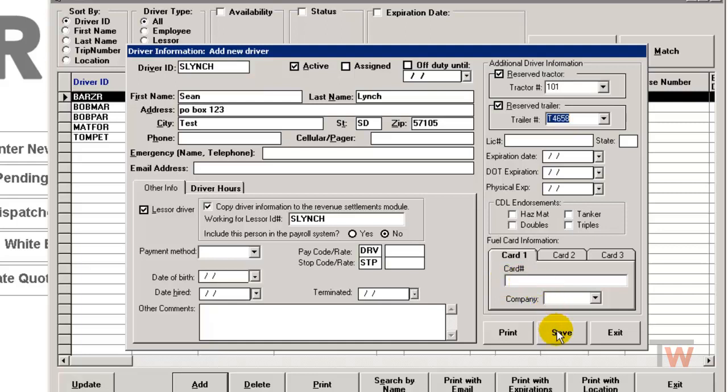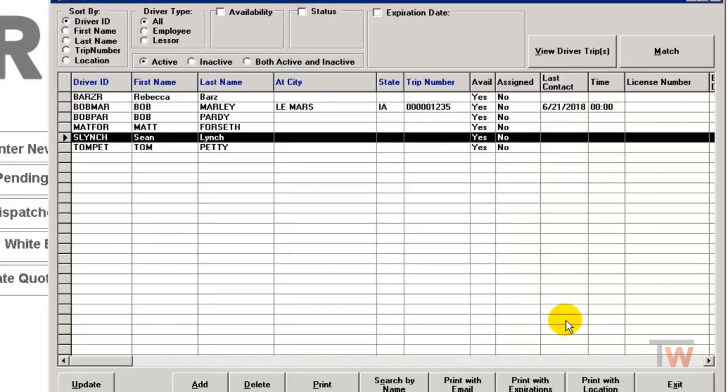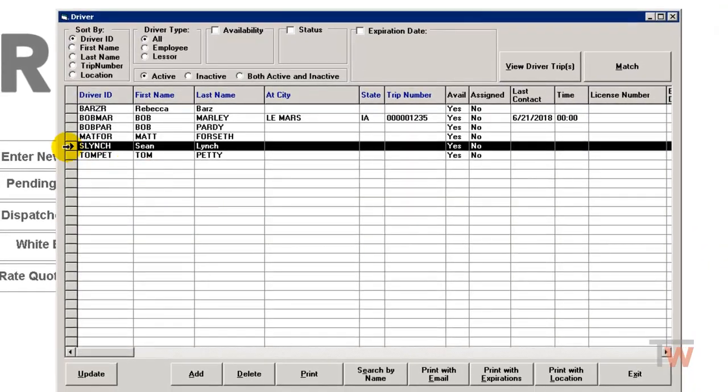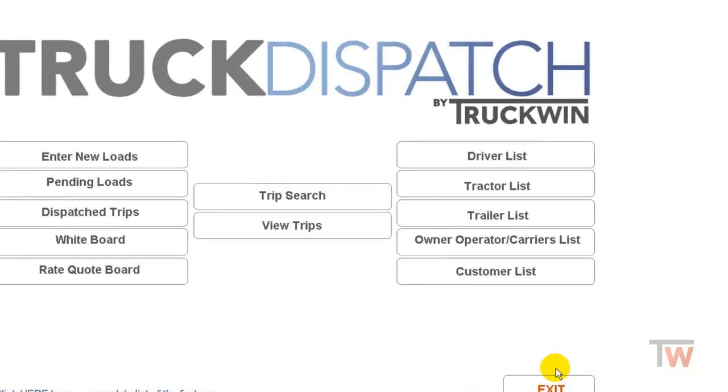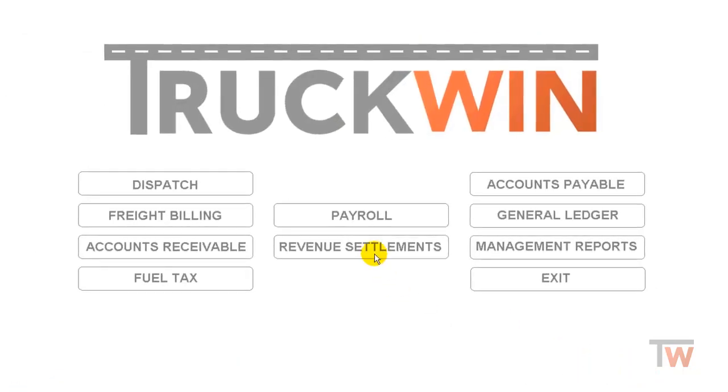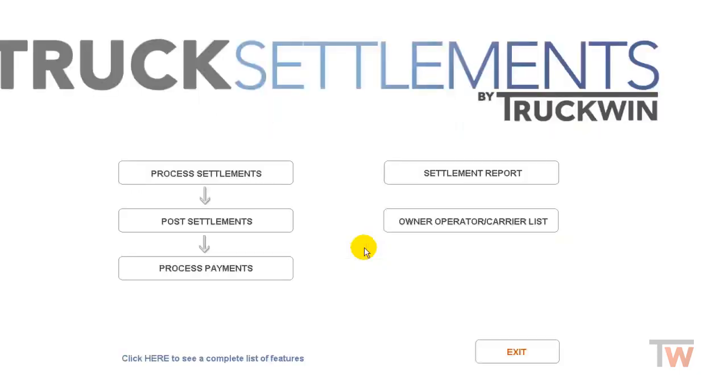So I'm going to hit save. And so now that has been entered into the driver list. I'm going to go ahead and exit. And I'm going to exit dispatch. The next step is going to be to go into revenue settlements and finish setting them up. So I'm going to click on revenue settlements.